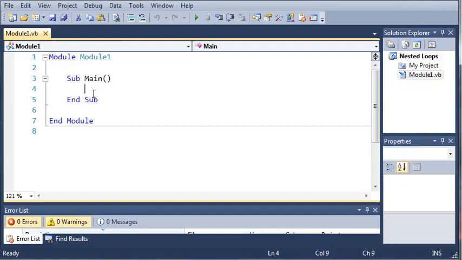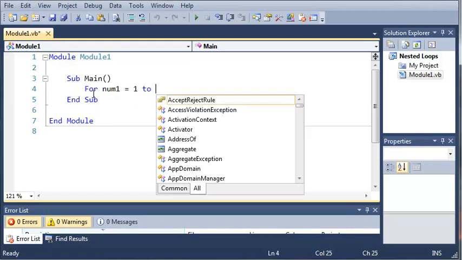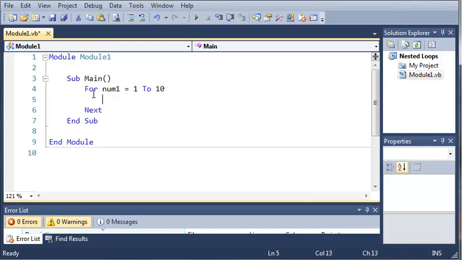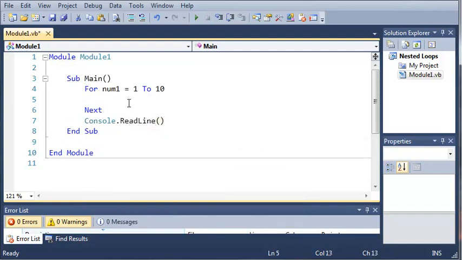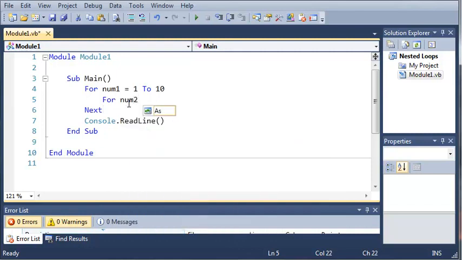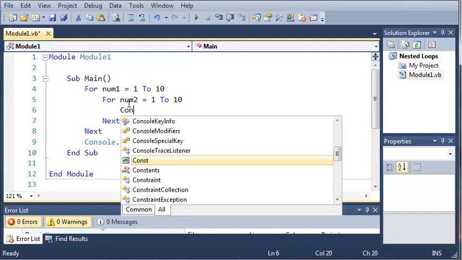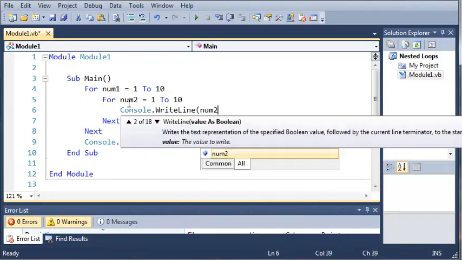So let's go ahead and create a for loop. So for num1 equals 1 to 10, then go ahead and do the code that is inside of this for loop. So let's come down here, and after our next we'll go ahead and add console.readLine. Okay, so now inside of our for loop we're going to add another for loop. So for num2 equals 1 to 10, go ahead and console.writeLine, and we'll just write line num2.